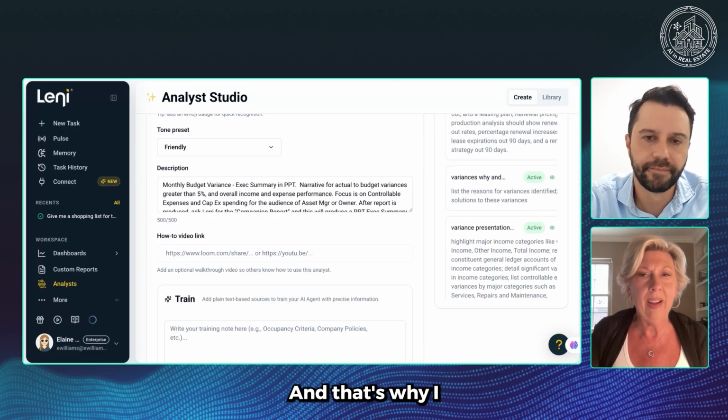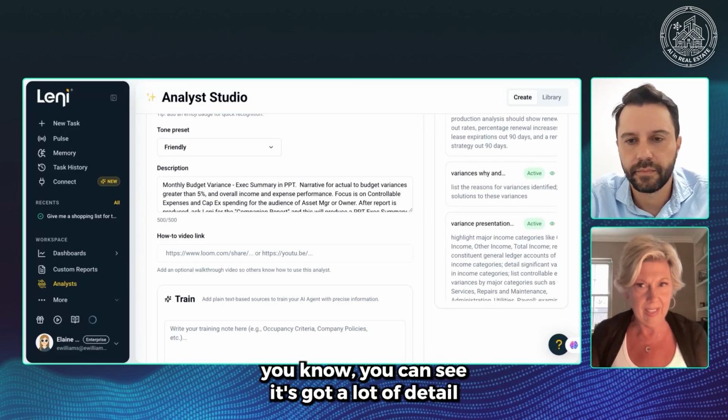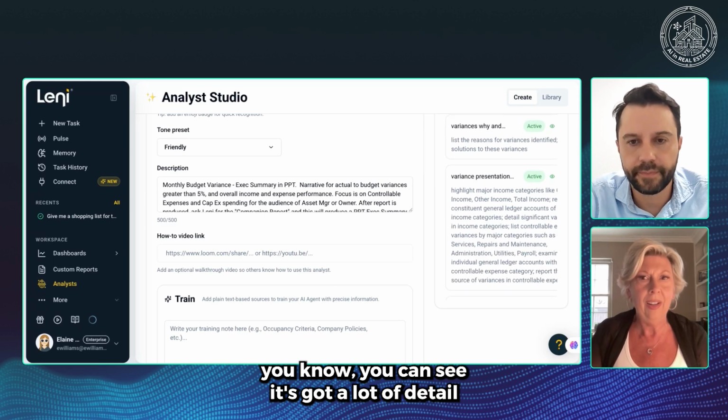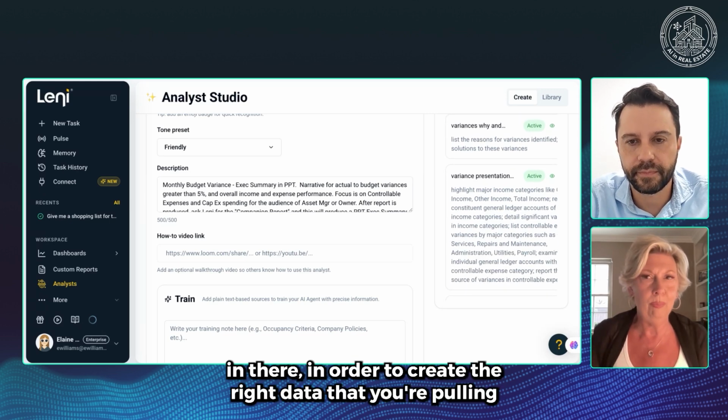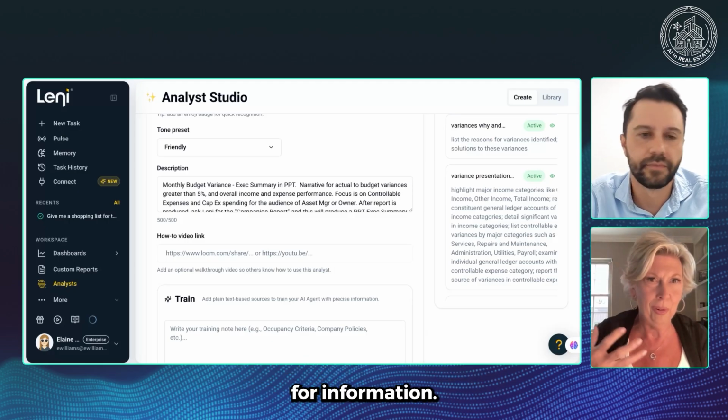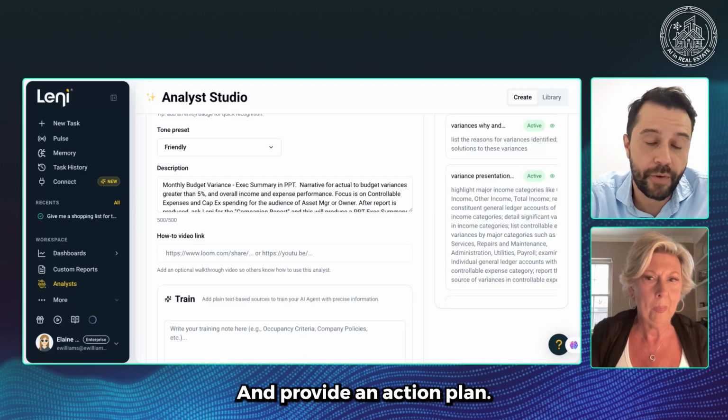And that's why you can see it's got a lot of detail in there in order to create the right data that you're pulling for this particular information. And provide an action plan.